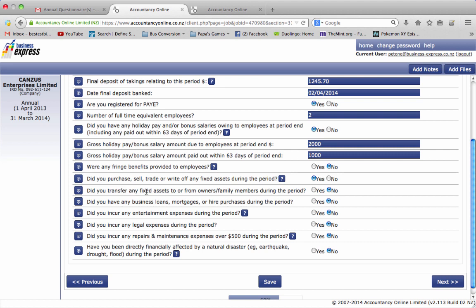Did you transfer any fixed assets to or from family members during the period? You only have to answer that yes if you took something out of the business and used it personally, or if you took something that was your personal or family asset and started using it for the business.